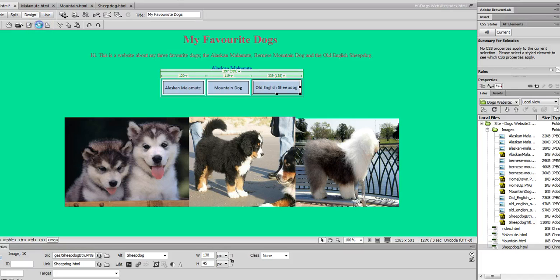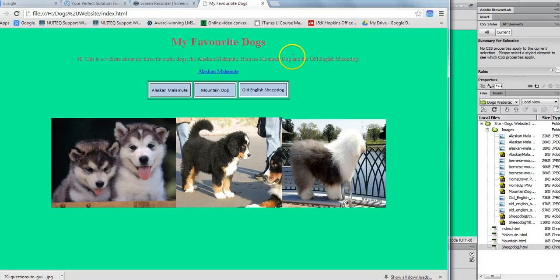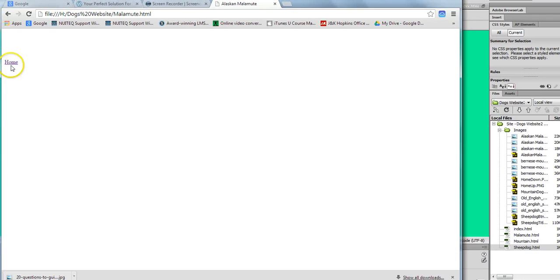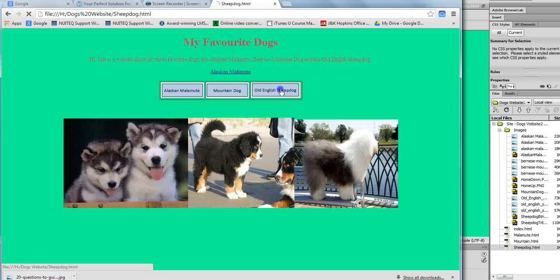I'm going to do a save all. And I'm going to come into here and preview. Doesn't matter in which one. There we go. So now if I click on the Malamute, Mountain Dog, it goes to that web page. Notice that the title of it is up here. And the Mountain Dog, I go back up there, I'll go back, and the Old English Sheepdog, and it works. Okay, so there we're using buttons now, and that is much, much better than text.